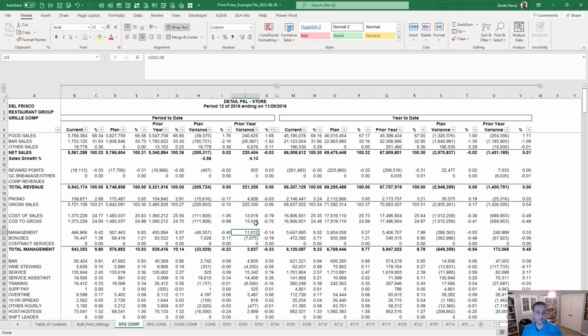Okay? So that's it. That's all the options in the print picker. Hopefully you found some helpful things here, especially if you print out a lot.